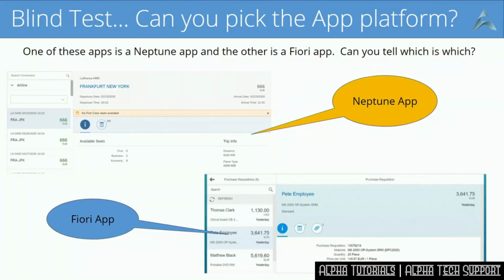Neptune uses the same SAP UI5 libraries. When SAP rolls out a new element to the library, within a matter of a week or so, you'll see that same UI5 element added to the Neptune library. So there really isn't a difference from a user experience standpoint whether you're using Neptune or Fiori.